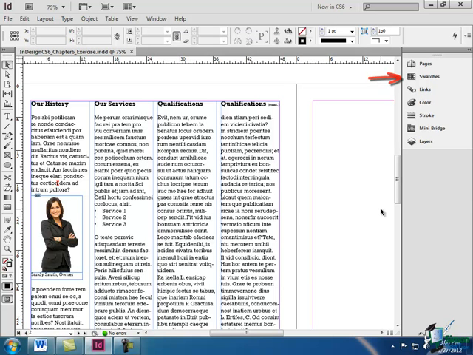The Swatches panel lets you create and name colors, gradients, or tints and quickly apply them to your document. As I mentioned in a previous video, swatches are similar to paragraph and character styles. Any change you make to a swatch affects all objects to which the swatch is applied. Swatches make it easy to modify color schemes without having to locate and adjust each individual object.